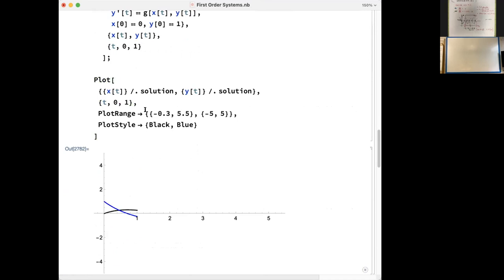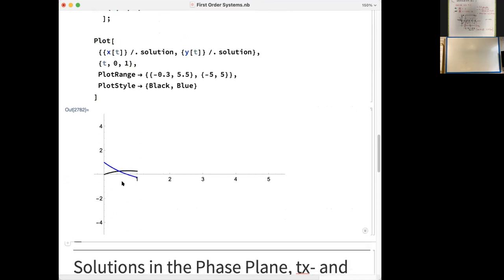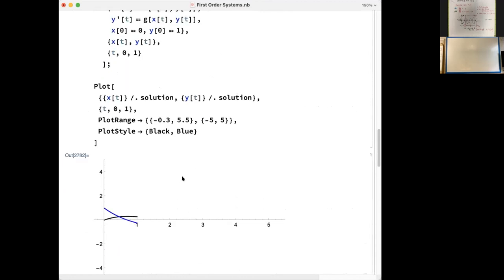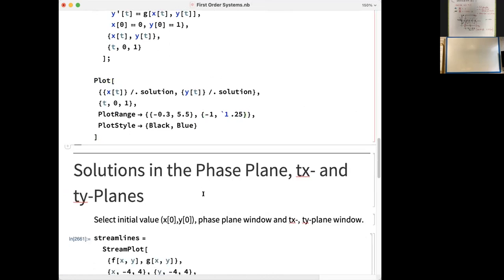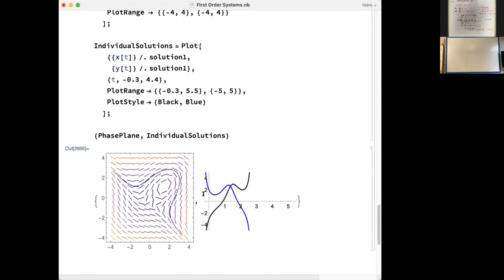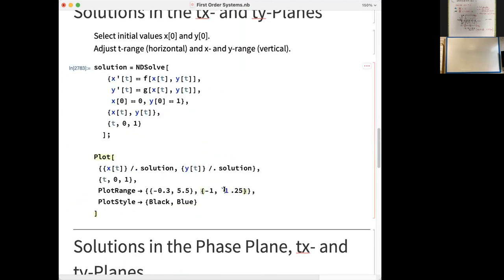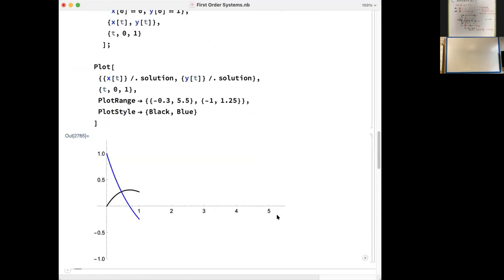Okay, I've got some sample solution from 0 to 1. I'd like more. I don't need this minus 5 to 5 stuff, apparently. So let's run this from -1 to 1, or -1 to 1.25. What did I do? I must have destroyed something. Oh, that apostrophe doesn't belong there.